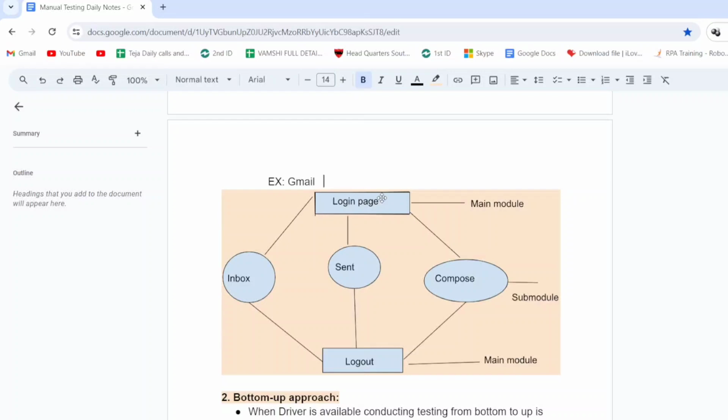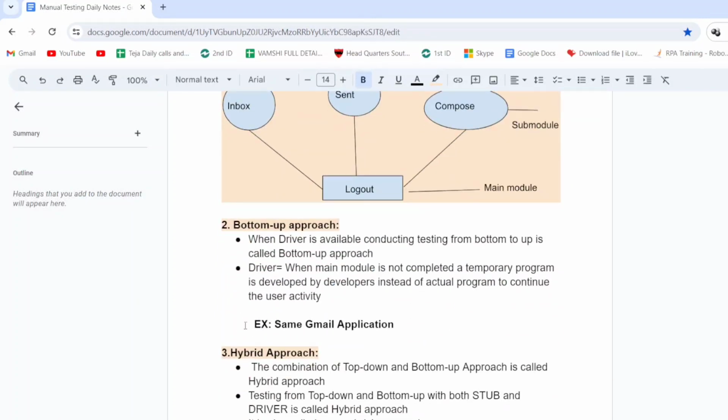Without the login page we can't enter the home page, right? So whenever the login page is not developed, developers will create one temporary program, one temporary driver, for the login page to continue the user activity and go to the home page. On the login page we have to enter the username and password. At that place, developers will create one driver to enter the home page, that is, to continue the user activity. This is called a driver.